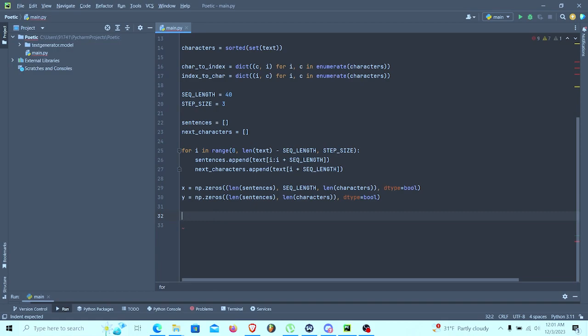np.zeros is a NumPy function that creates a matrix filled with zeros. It's like preparing a blank space to write down information. y = np.zeros((len(sentences), len(characters)), dtype=bool).